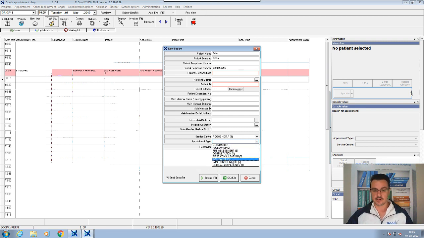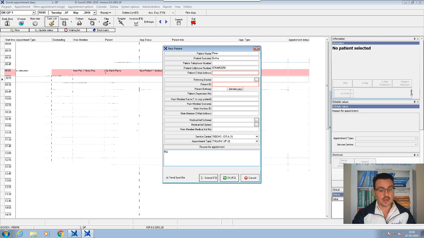You can extend this, and colors can also be assigned to it. So once I book a follow-up patient, it will show on the diary in a different color, as part of my booking structure. And then the reason why the patient is coming in, whether it's for flu or neck pain, just depends on whether you want to put that information in.